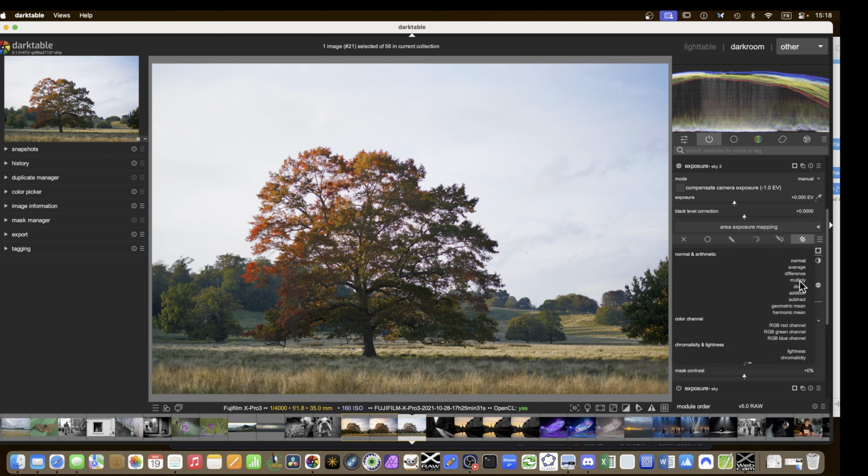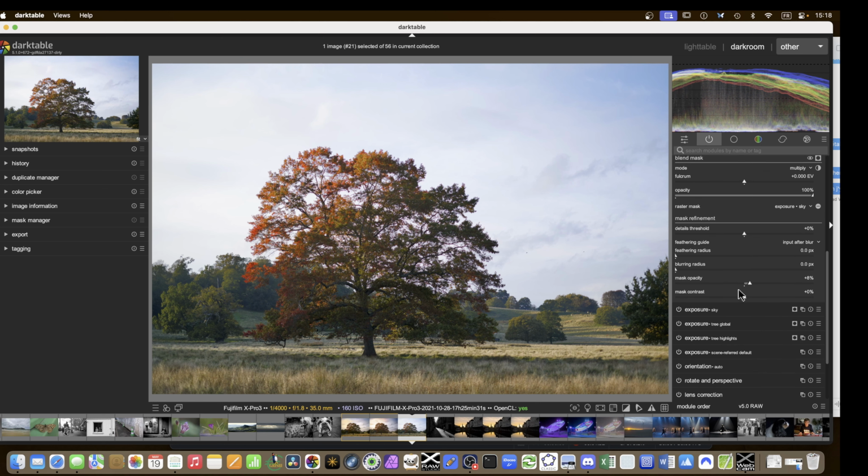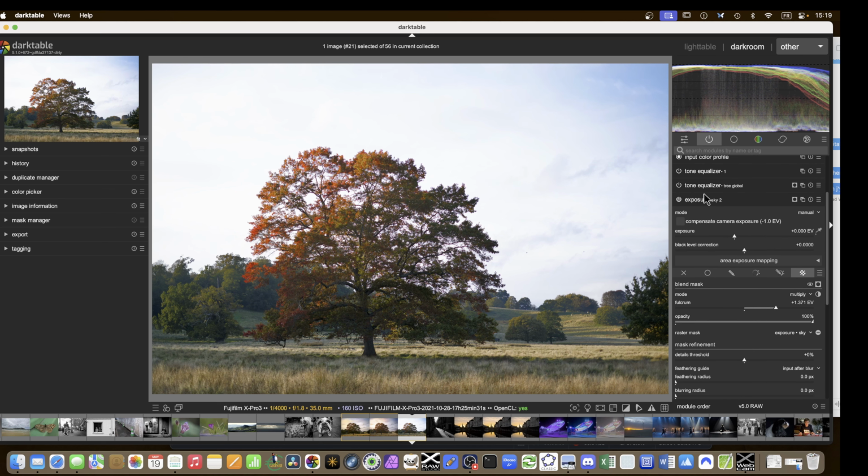Mode, here we are, normal, multiply, and that will give me some drama. Opacity. So let's move the fulcrum down. Oh, see where we are. Okay, so actually, by moving the fulcrum up on that and the exposure down, we can get some detail out of the sky.